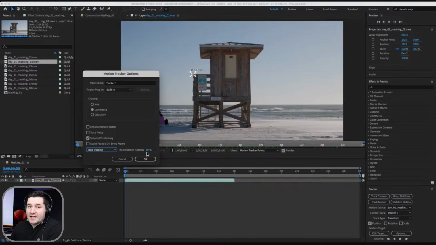below 80%. And here, you didn't think that Adobe apps had confidence. They do. They can be happy. They can be sad. They can also be confident, much like you and I.